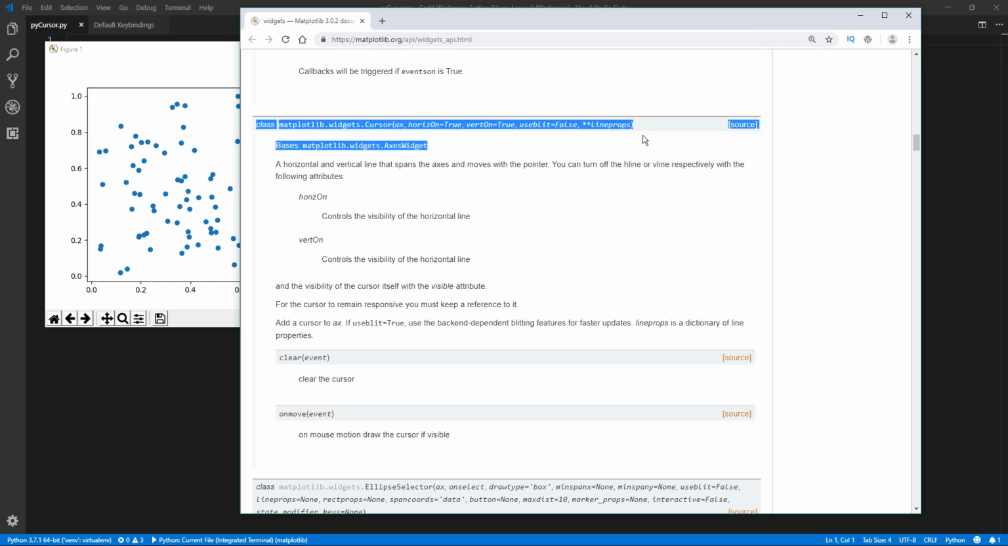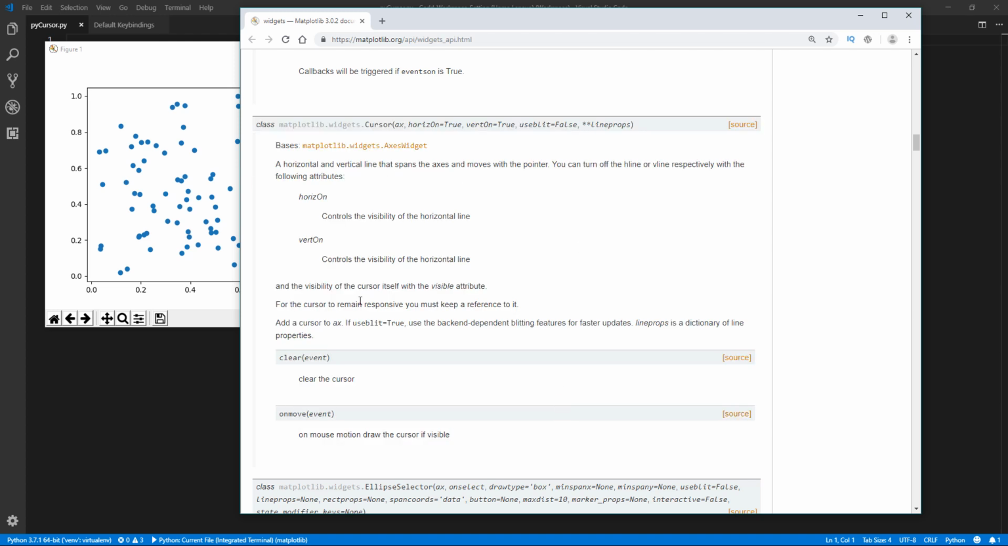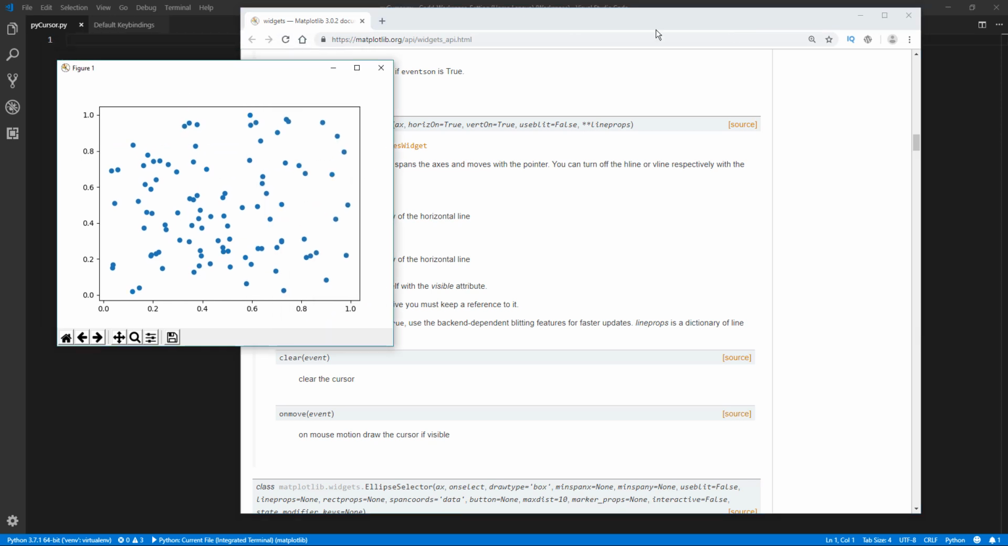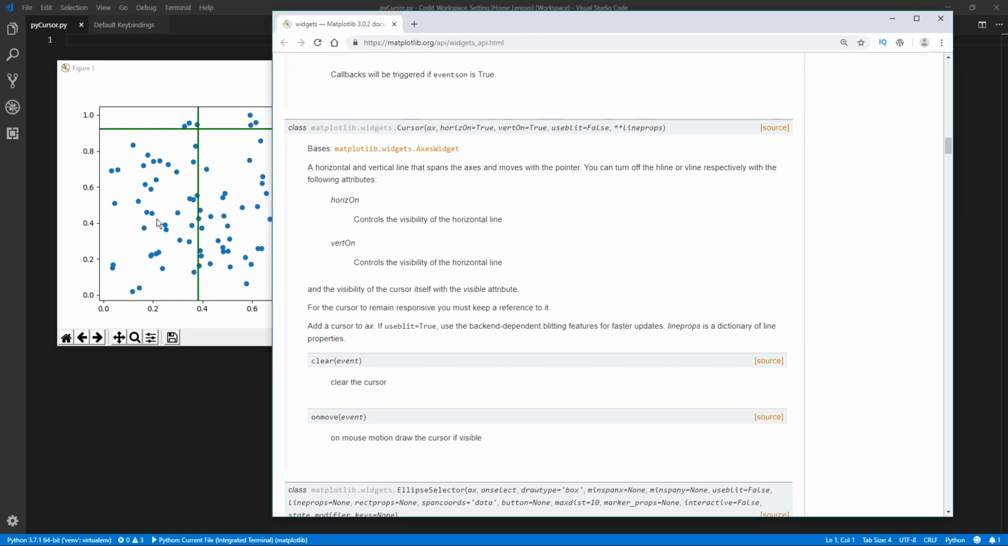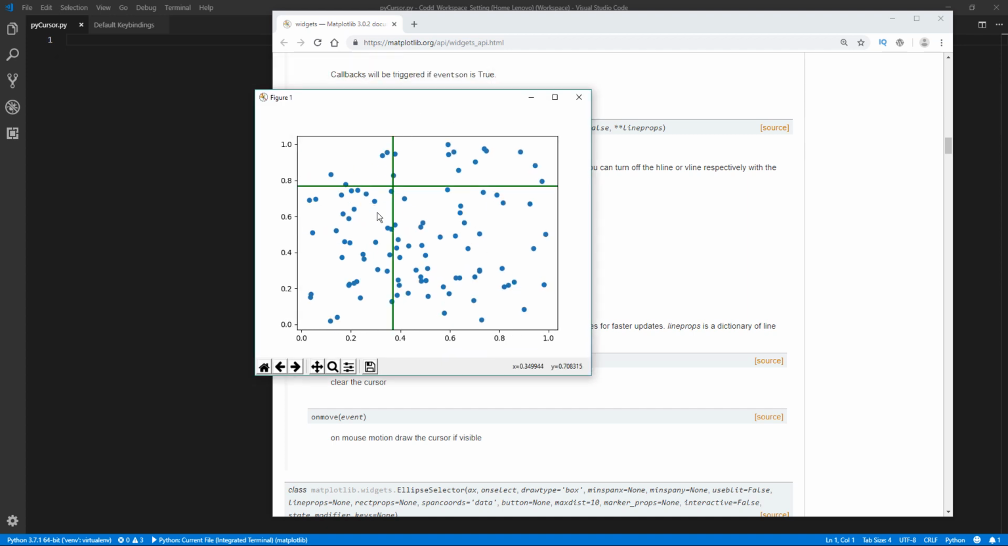Here's basically the documentation for the cursor widget, and we all know that the documentation is not always 100% clear. So that's why I decided to create this video to show you the use of the cursor widget and how to create the widget in Python. Here's the final product that we'll be creating.